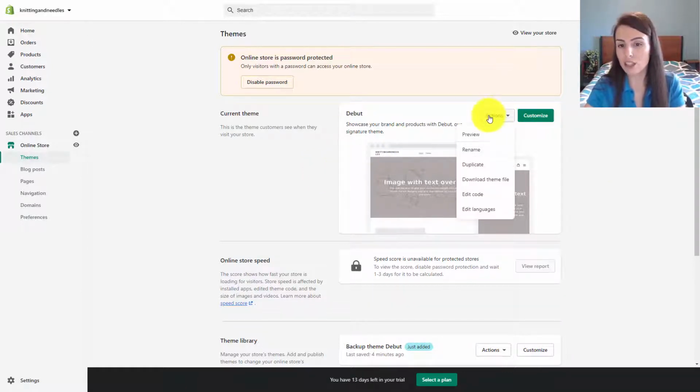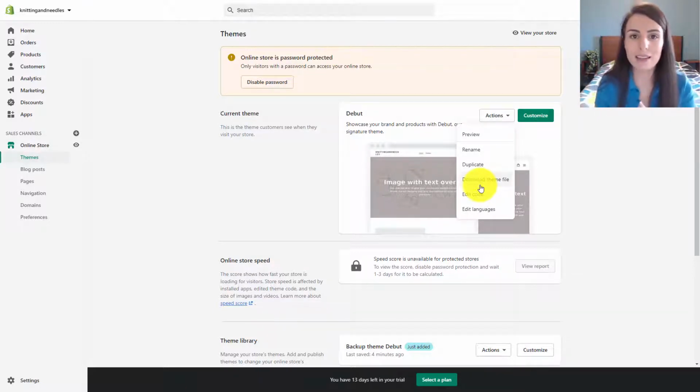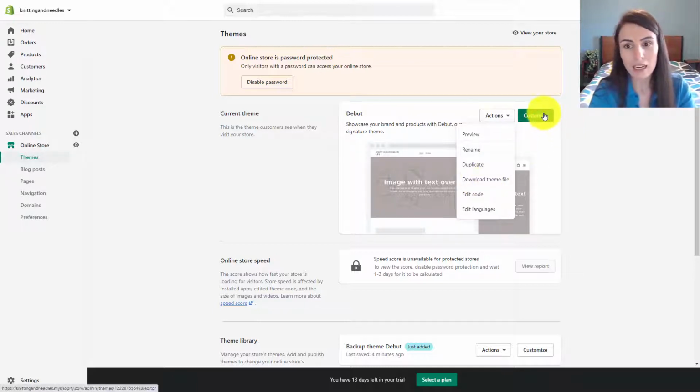Here I have several actions, whether to preview, whether to rename, whether to duplicate, whether to download the theme, edit the code, or edit languages. Well, concerning editing the code, this is something that you don't usually mess with unless you are doing something that you know about. So if you are a little bit familiar with the code, or if you need something that's related to Google Analytics or to Klaviyo or something like that, it's okay to play around, but don't mess with that unless you know what you are doing. Okay, and here I can click on Customize to go to the Editor section.